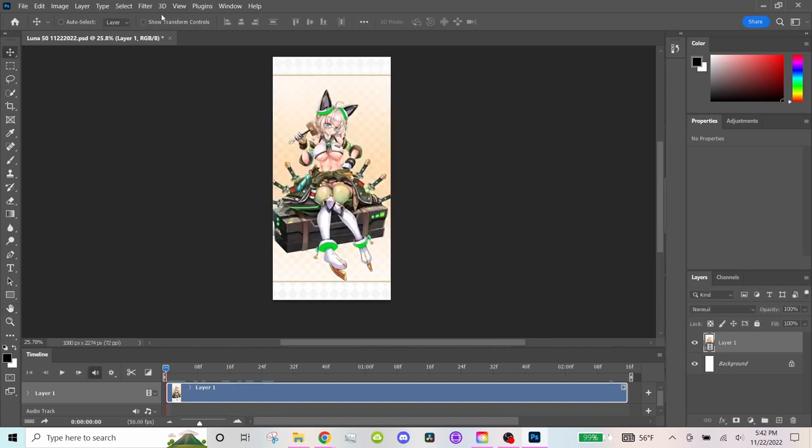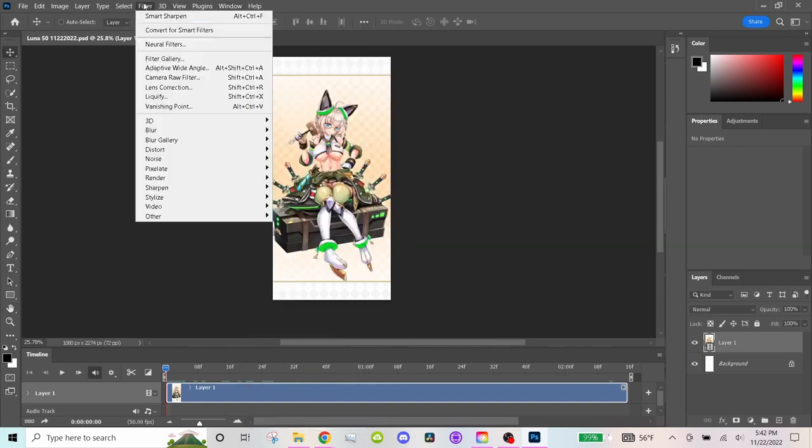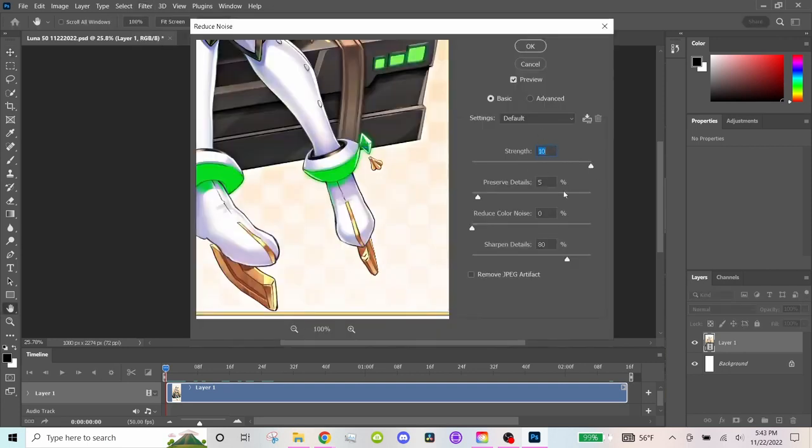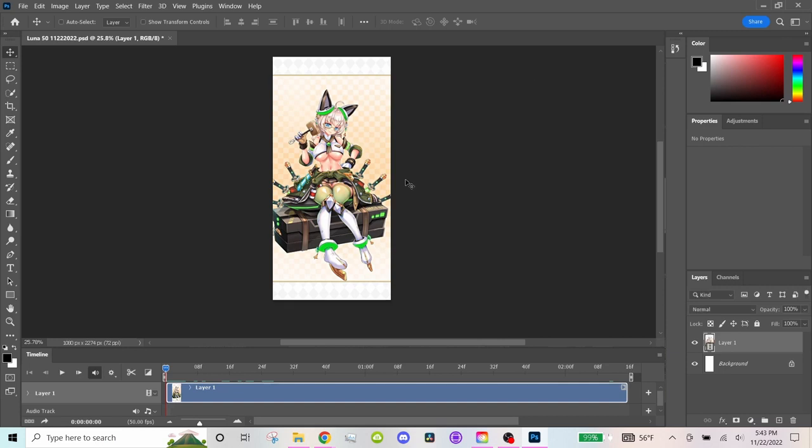there. Then we go up to filter again. We go to noise. We go to reduce noise. And here's 10, 5, 0, 80. Just hit OK on that as well. I believe that should have worked pretty good.